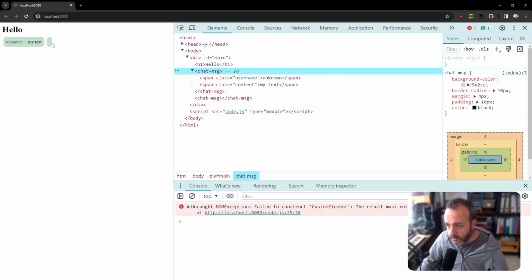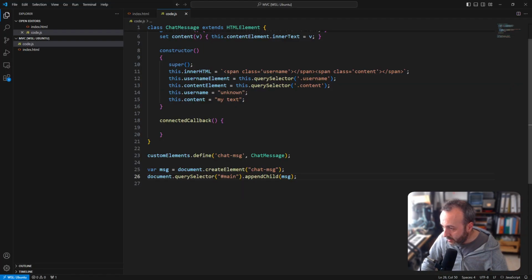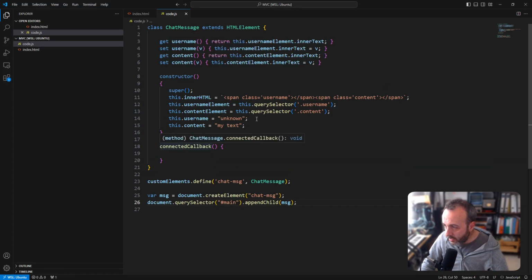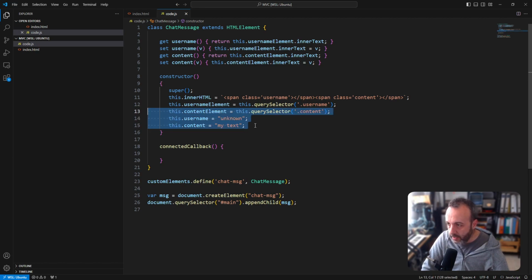There are now two messages, although the second message doesn't have anything inside because: the result must not have children. Failed to construct custom element. Interesting. Okay, I didn't know about this. The thing is, what's happening now is that it's trying to construct this element, but when it creates the element it is spawning content, and it doesn't like that. Okay, I just accept that.